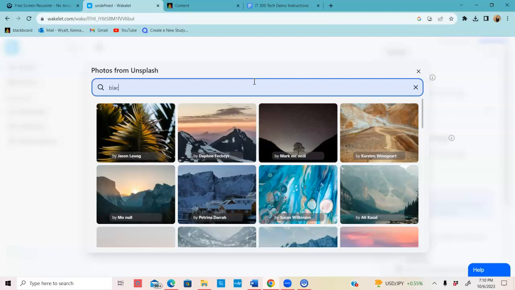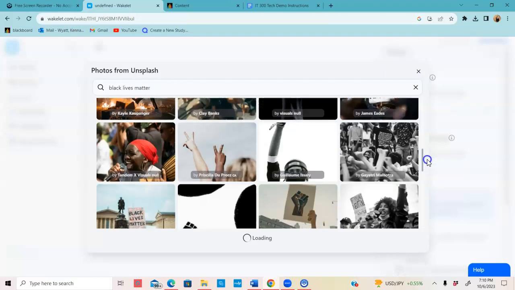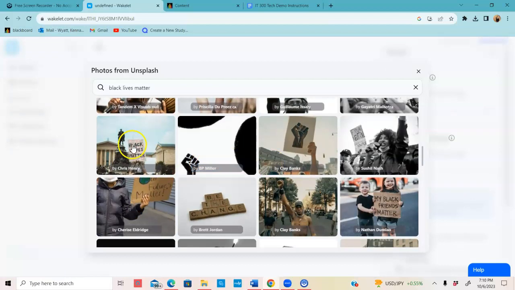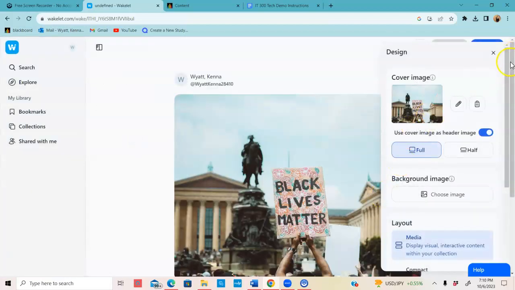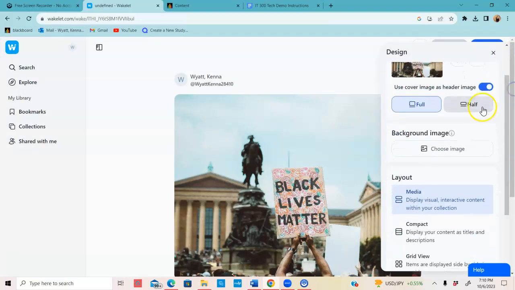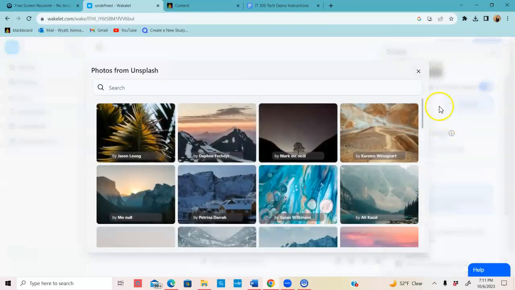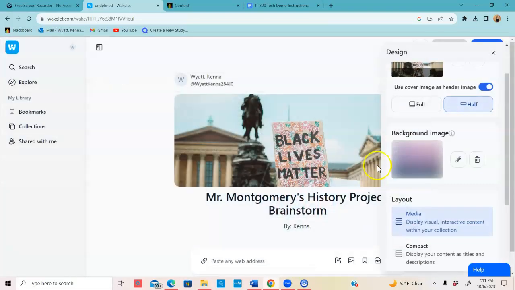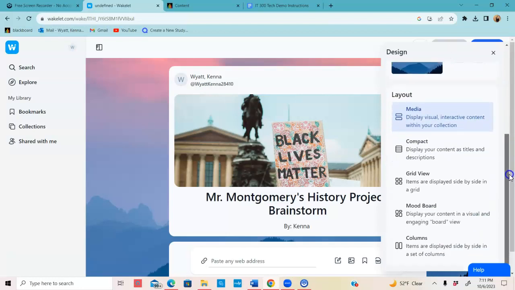So one of those movements was the Black Lives Matter movement. And so I'm going to type that in, and I'm going to find a picture that I think would do really well for this assignment. So I'm going to choose this one. It's going to show up, and I am going to make it a half image, just so my picture's a little bit smaller. For my background image, I'm going to do the same thing, and I'm just going to scroll down to a picture of a sunset that I think looks nice, and it's very visually pleasing.